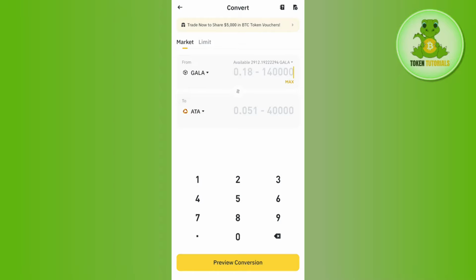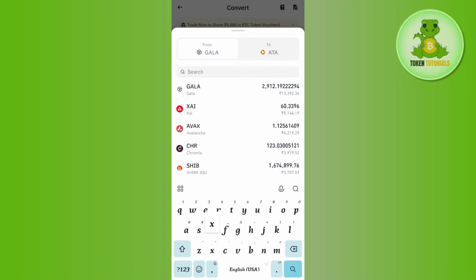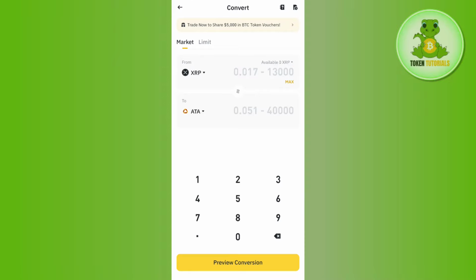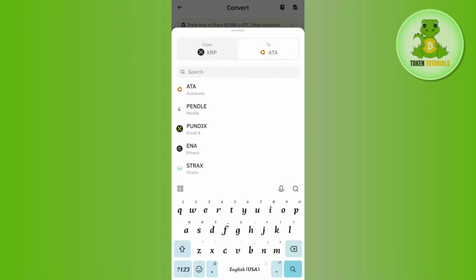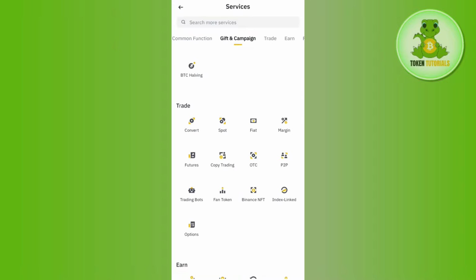Once I've done that, you will be landed on this conversion page where you will have to first convert your XRP into USDT. For that you will have to tap on this from section, and then after tapping on this drop arrow button you need to search for XRP. Then in the to section you will have to tap on it and you will have to select USDT. After that you will have to enter the amount of XRP that you want to convert into USDT, and then you need to tap on the preview conversion option in the bottom. After that you need to tap on convert, and this way you will be able to convert your XRP into USDT.